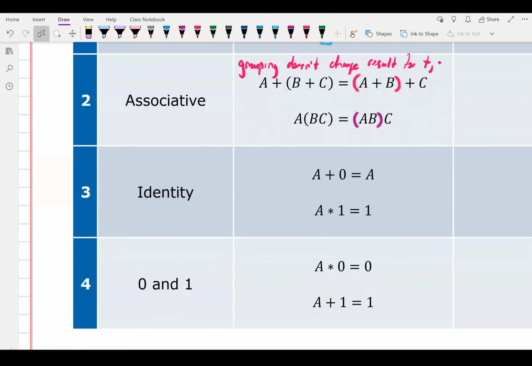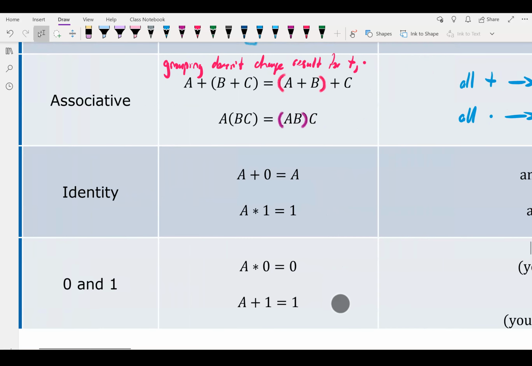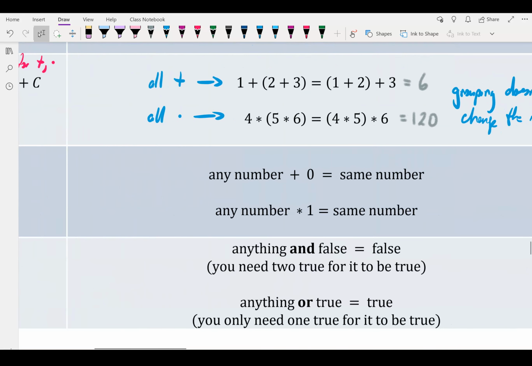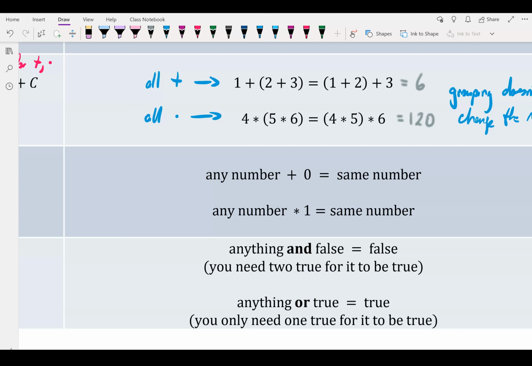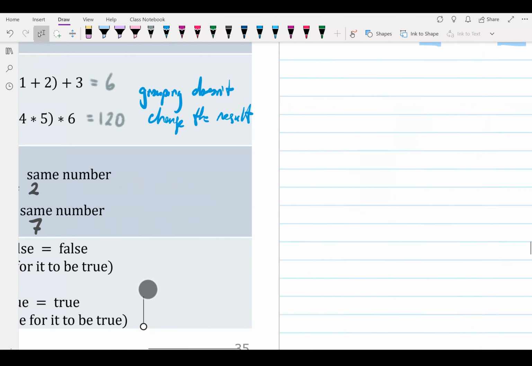Identity, you can see that something plus 0 is itself, something times 1 is itself. Well, that should be pretty clear from regular algebra. Any number plus 0 gives back the same number. So for example, 2 plus 0 equals 2. That shouldn't be too much of a surprise. And then any number times 1 gives the same number. So 7 times 1 still gives 7. So the same rules apply in Boolean algebra.